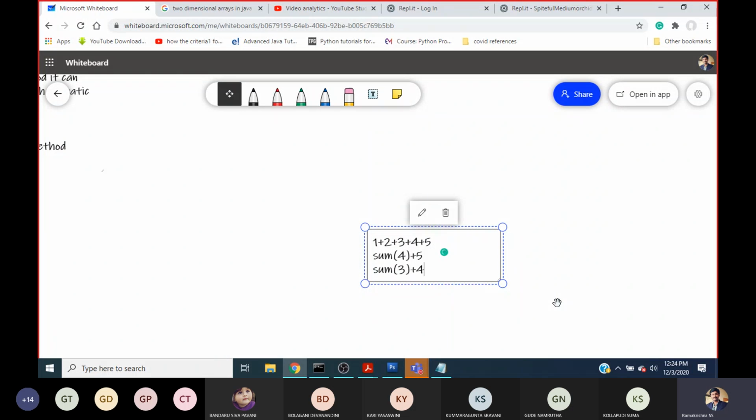What is the sum of the first two numbers? Sum of the first one number plus 2. So what is this sum of 1? Sum of 1 is nothing but, since it has reached 1, now we will return this one. Once you return this, what will happen? 1 will be added to this 2, 2 will be added to this 3, 3 will be added to this 4, 4 will be added to this 5. Hence we are going to get the value, which is nothing but our sum of the first 5 natural numbers.